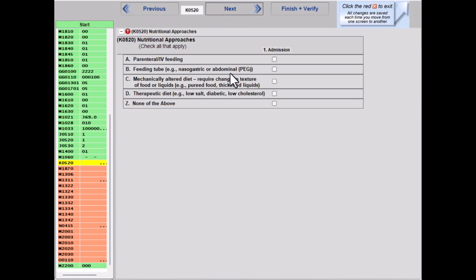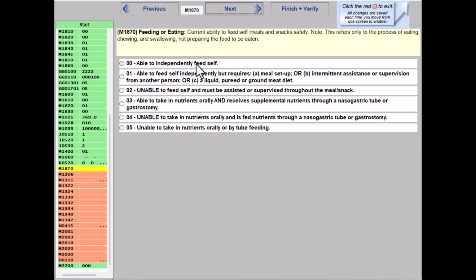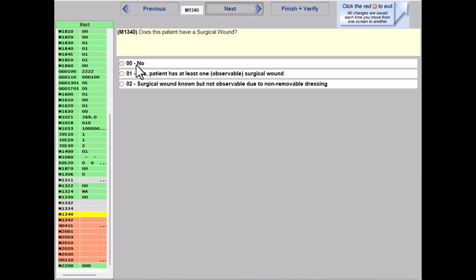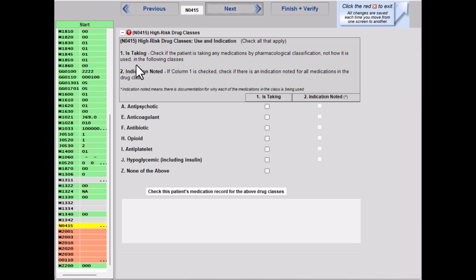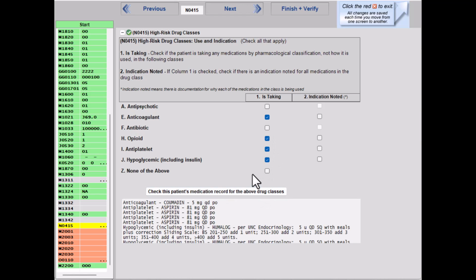And here's another question. Select all that apply. On the high-risk drug classes, we do have this button down here you can click on. This will check the patient's med history to see if any of the medications are included in the class listed here, and then it will automatically check the boxes for you in section 1.